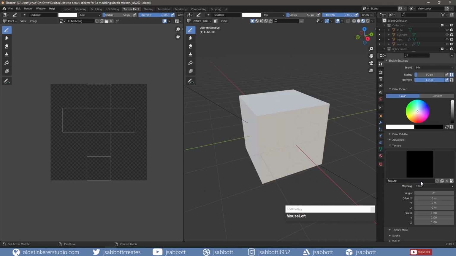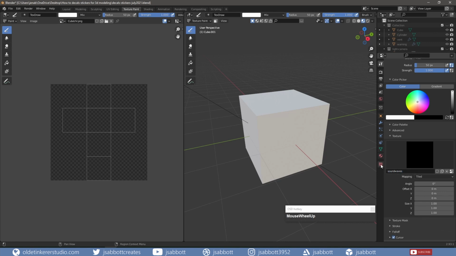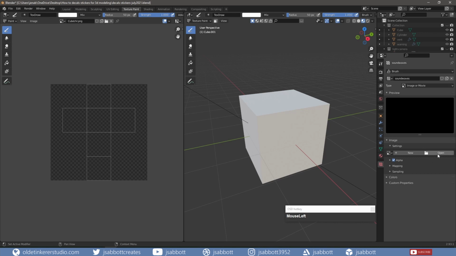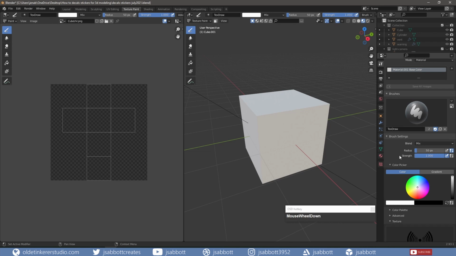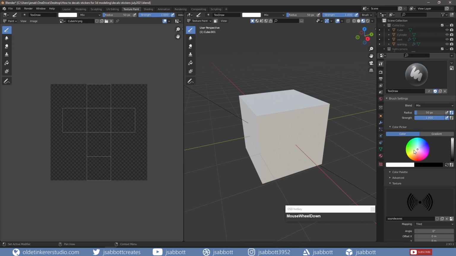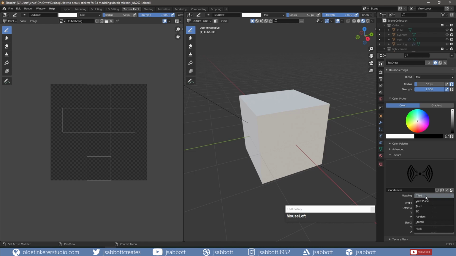I add a texture, which I open under the Texture tab. Back on the brush settings, I change the mapping to stencil and click on Image Aspect. This is especially important if you don't have a square texture.